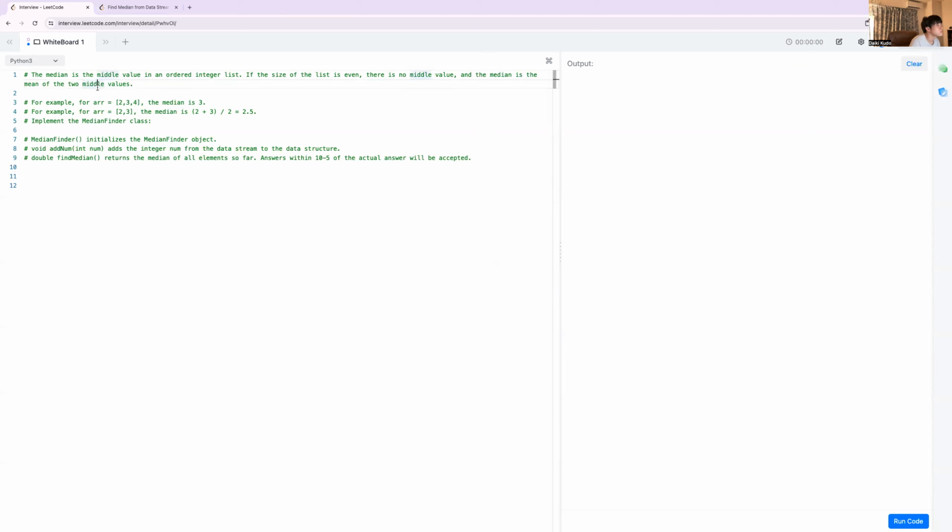So this is the question. The median is the middle value in an ordered integer list. If the size of the list is even, there is no middle value, and the median is the mean of the two middle values. For example, for array 2, 3, 4, the median is 3. And for array 2, 3, because there are two numbers, which is even, the median should be the average of the middle two numbers, 2 and 3, which is 2.5.